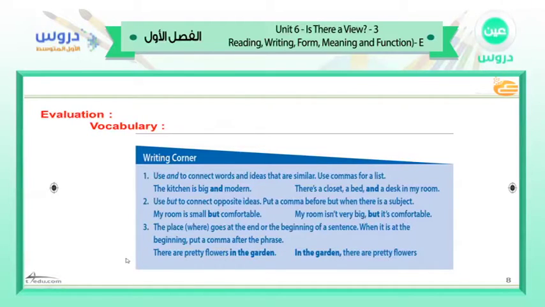For example, here we have: there are pretty flowers in the garden. In the garden, there are pretty flowers. As I told you, gentlemen, when the "where" phrase is coming at the end or the beginning: at the end here, there is no comma. But when it is at the beginning, we have to put a comma after it exactly. In the garden, comma, there are pretty flowers.